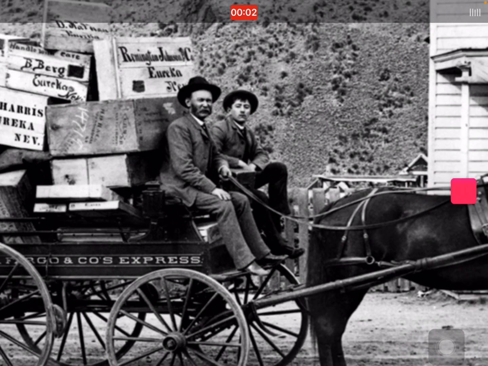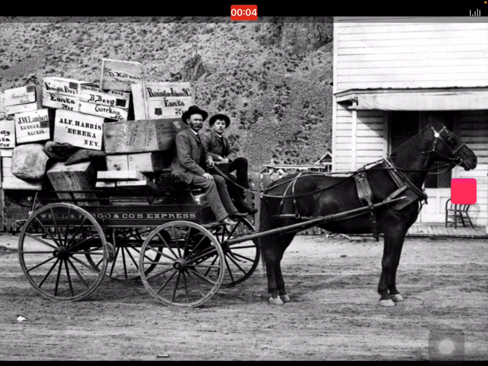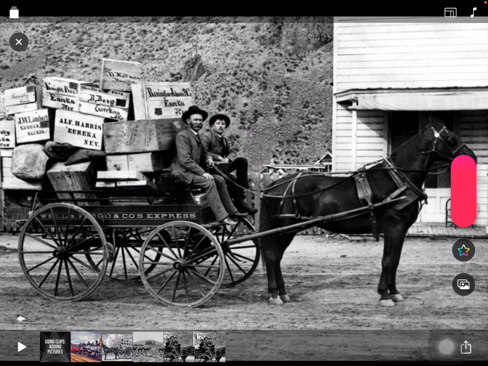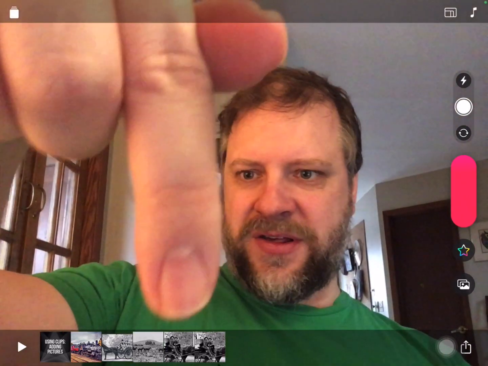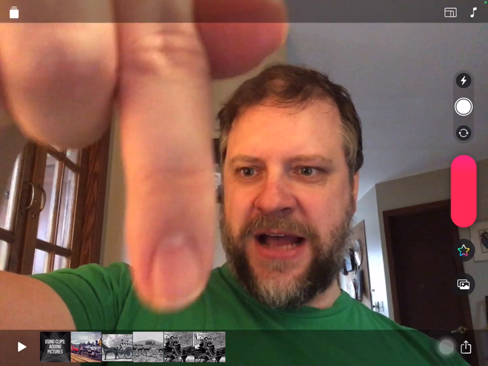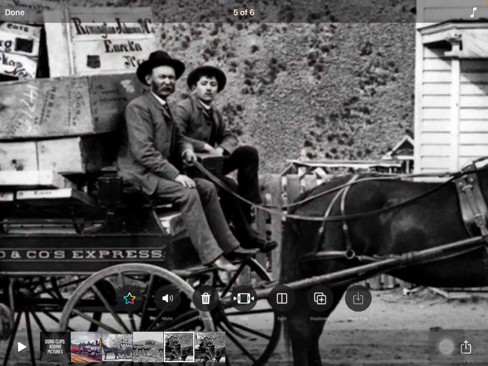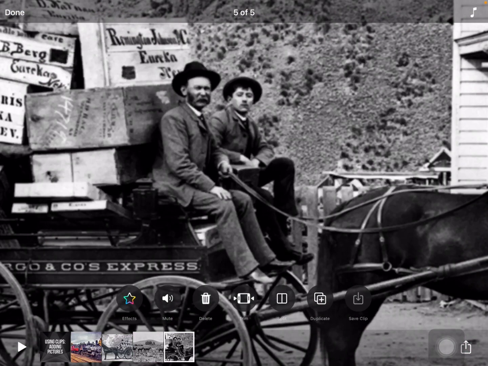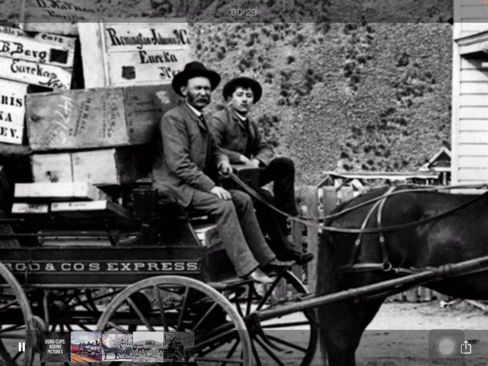Before there were trains, people used horses to pull carts. Ooh, much better. Okay, but the problem is now I have my bad take and my good take. I don't want my bad take anymore, so I'm going to tap on that and hit delete clip. Boom, there it's gone. And now let's see what this one actually looks like.